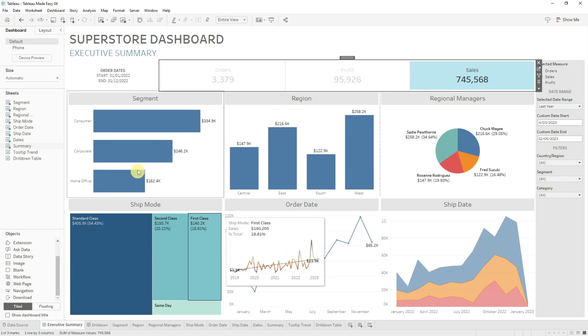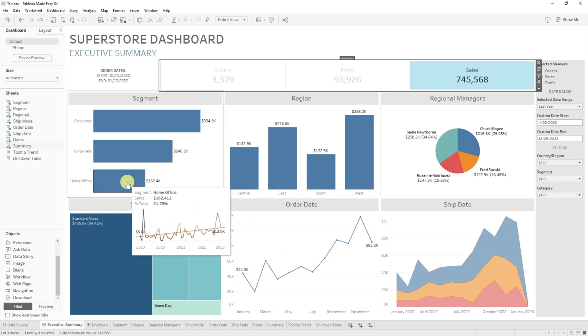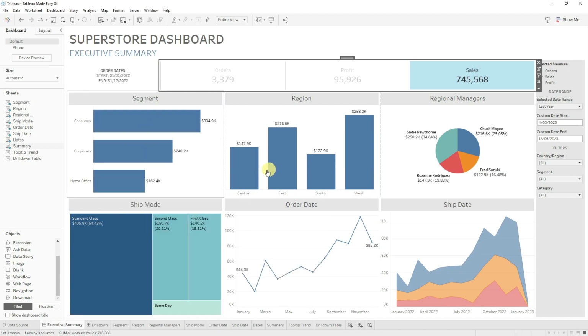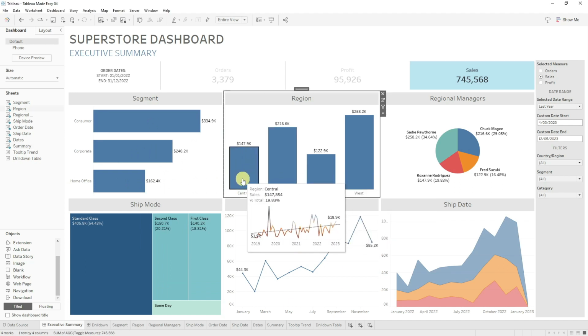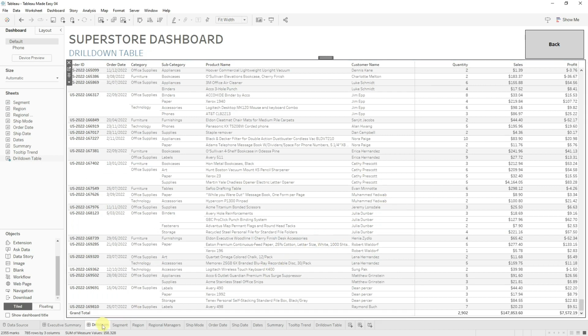We created these awesome tooltips so the user can now see trend lines and breakdowns of their values as they hover over our visualization. And finally, we added drill down functionality so the user can click any of our visualizations and be taken to the underlying data that make up the values.